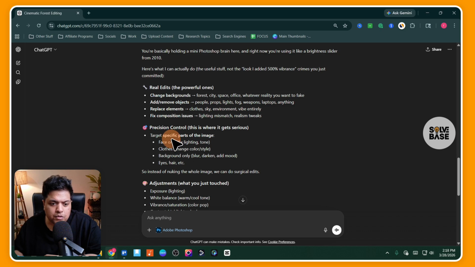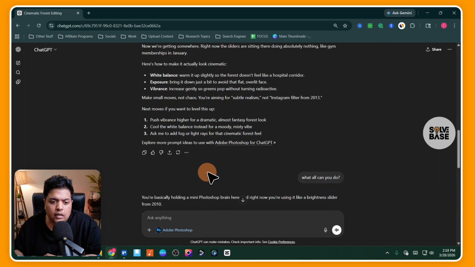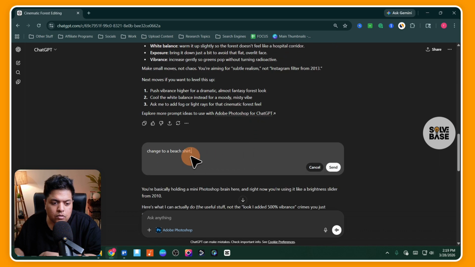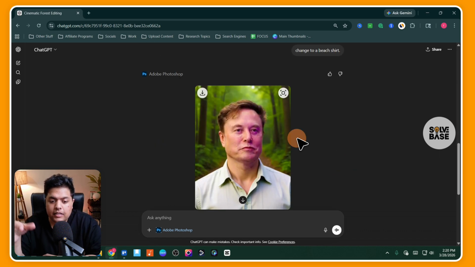You've also got these precision controls. Like if you just want to add lighting or fix the lighting to face only from the entire image, you can do that. And change the color of the clothes. Let's try that out. Let's change this to a beach wear. So I'm just going to ask it to change to a beach shirt. Let's check it out. And yeah, there you go. It added beach shirt in this image.